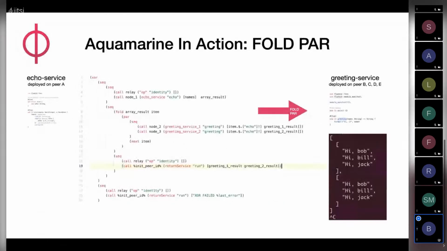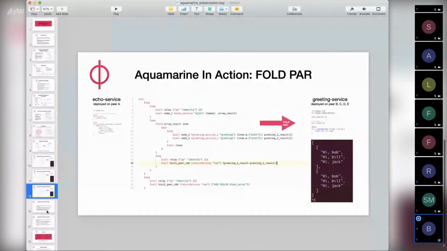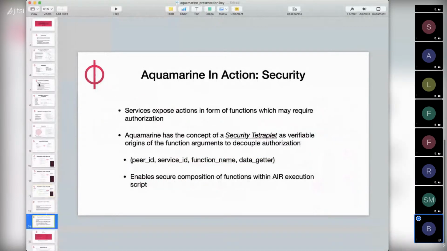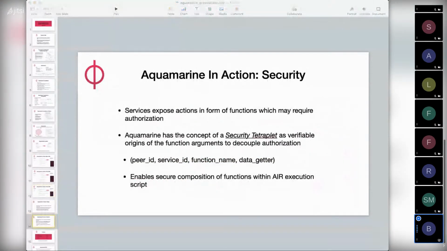I'm missing a slide now. Big surprise. Hang on. Okay. So I wanted to show you one more thing.